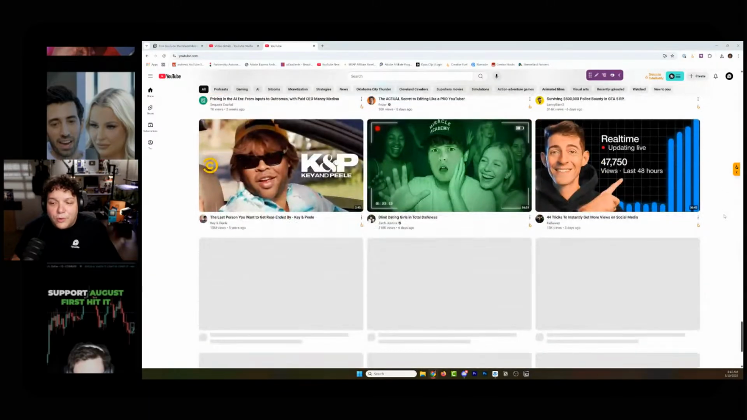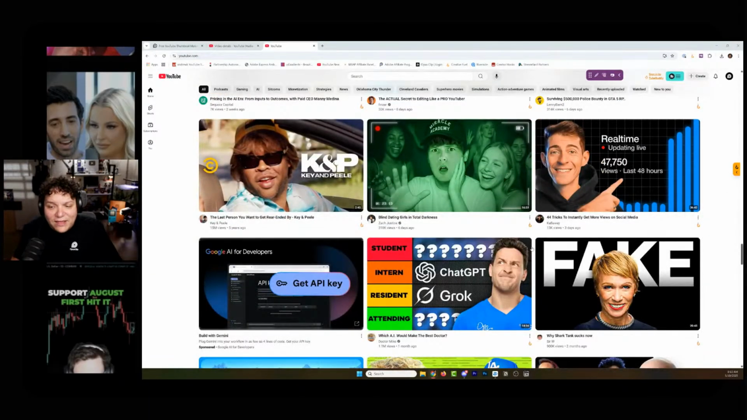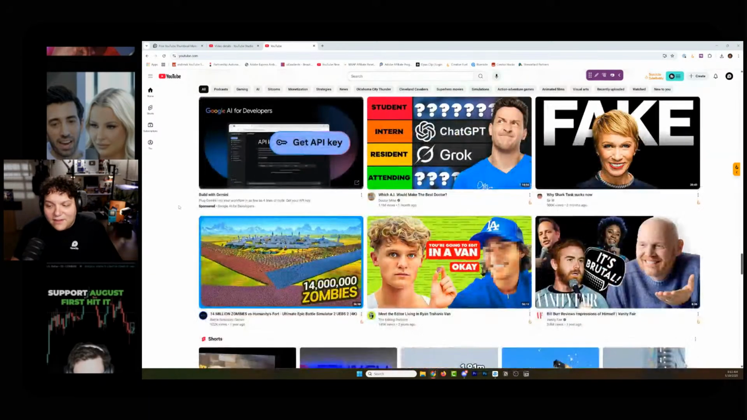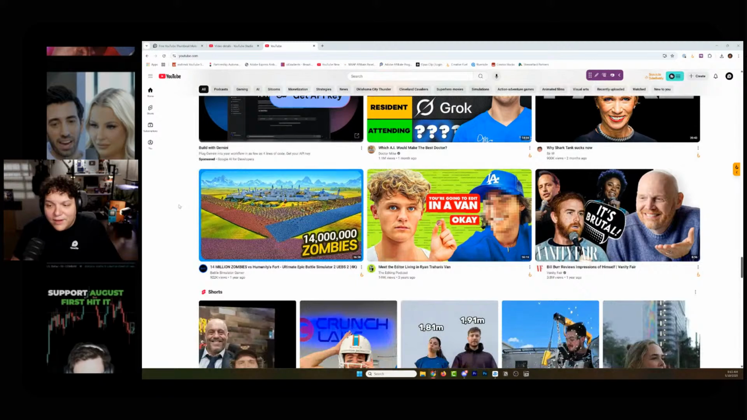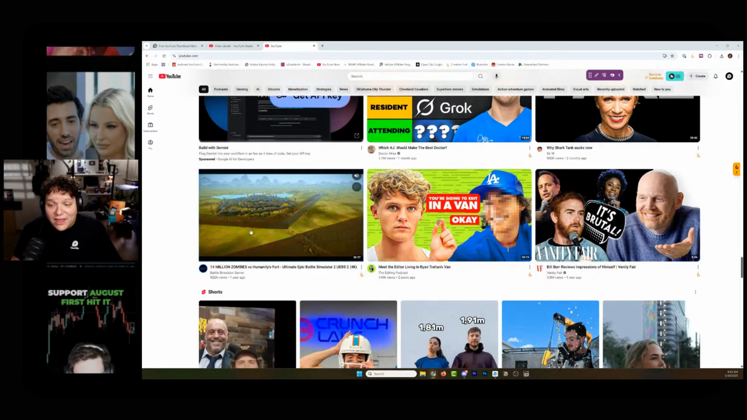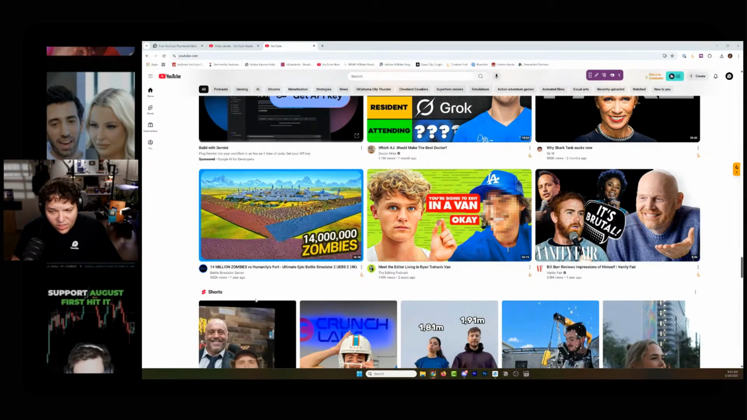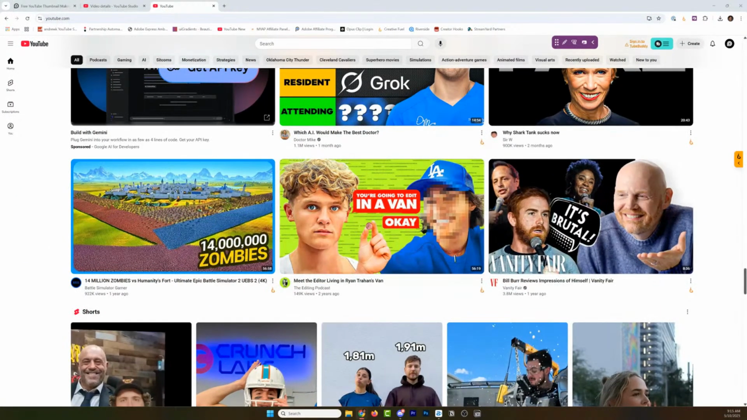So you want to have some strong emotions in the faces. That's one of those things that you want to make sure of. Or if you're going to use text, this is a battle simulator game, right? 14 million zombies, and you see the zoom out of it, it makes a lot of sense. So you can always have that level of clarity, especially when it comes to your thumbnails.